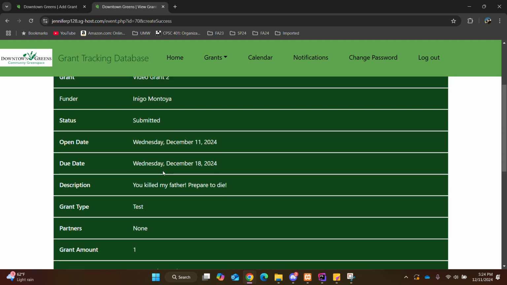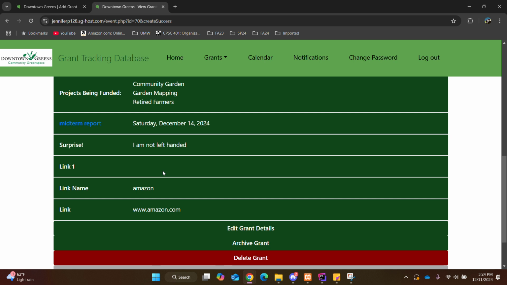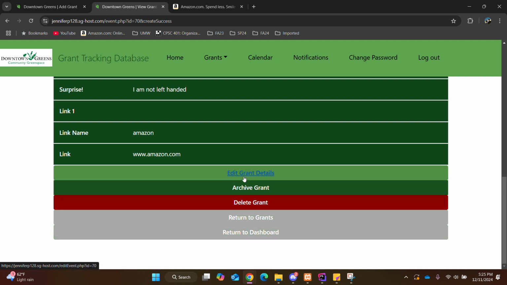You can see all the information we were just looking at is now populated here and added to the system. You have that midterm report. We have our special field, and then we have our link down here, which I can actually follow to Amazon. Below the information itself, we have a number of different options. The first one being Edit Grant.